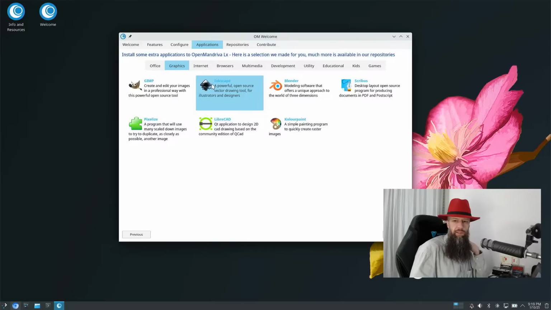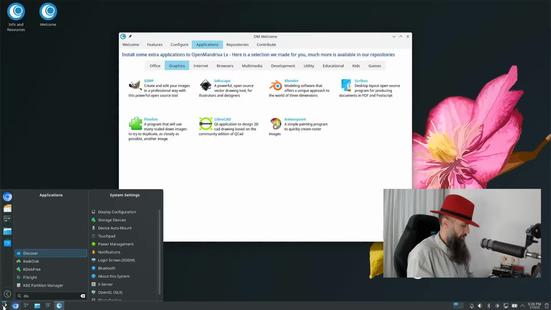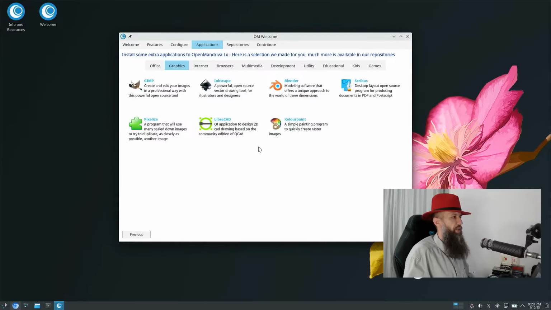Alexei asks, doesn't it use the Kdenlive app? Alexei, you're asking about Mandriva, right? OpenMandriva. I'm pretty sure we have Discover here. Let's see. Discover is updating. I'm not sure if that means that it was installed and now it's fetching the new version, or it was not installed and now it is actually installing. But clearly the launch icon was in the launch menu.